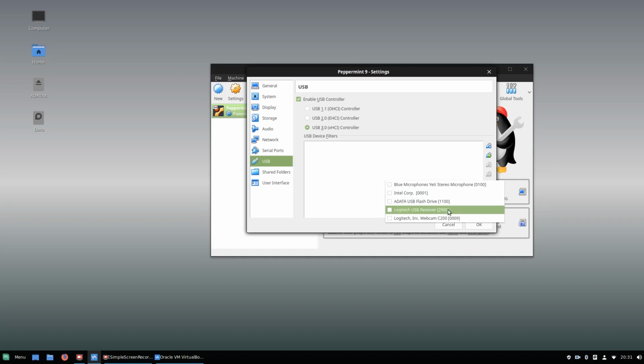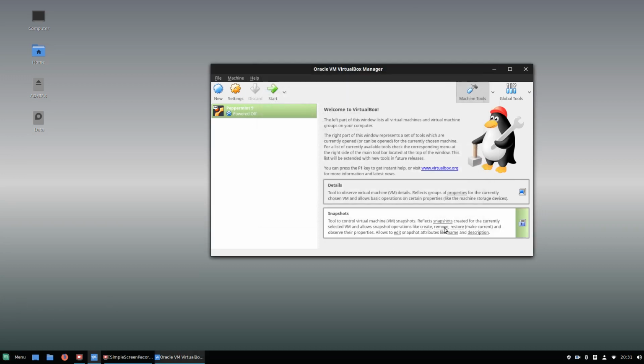There it is there. Now, when you're in VirtualBox and you select the USB in the VirtualBox, it won't be available in this host system because it'll be taken up by the VirtualBox. So just remember that.